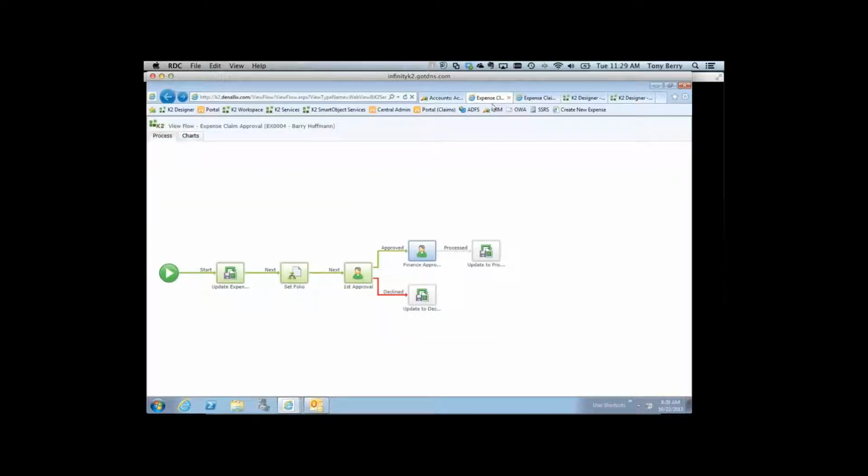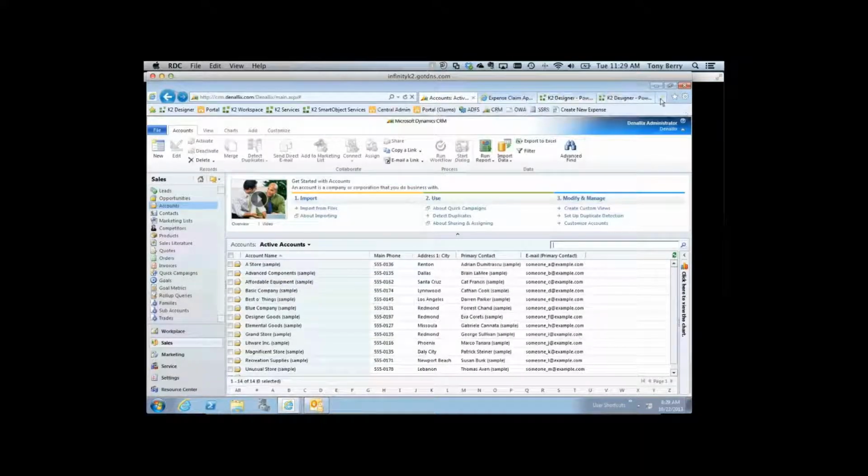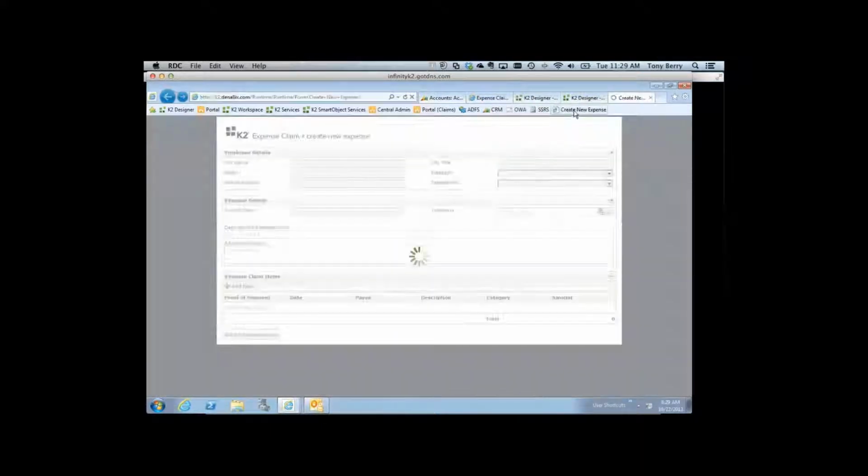Let me come back. What we'll see in a second is that just got approved, and I just lost my screen. What happens is that got approved, and then we'll see that come over to finance. Hopefully I didn't just lose that. And then finance can actually process that expense report.